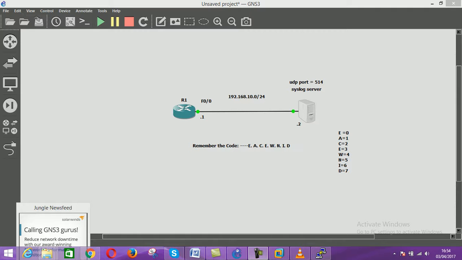So in the previous video I explained to you the importance of syslog, what the various components are, and what the possible locations are where we can store the log messages. So in this topology I will show you in live action what those possible locations are and how you can see those log messages with the help of a syslog server.